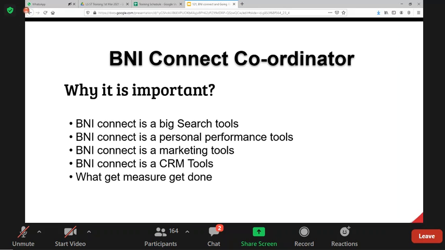And these are the things that people will look at, especially overseas members, when they are searching inside the BNI Connect. It will look at your profile. It will look at what you write inside there. So the more information you provide, the easier it is for them to actually choose you.